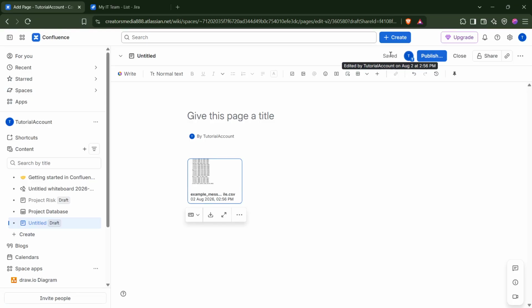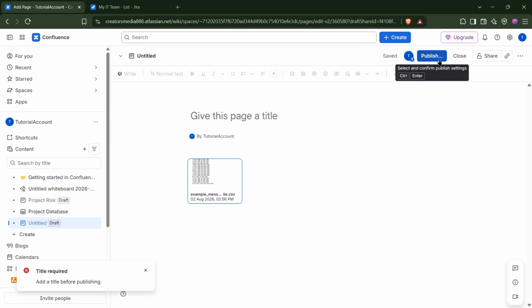You'll see a title required message if you haven't named the page yet. Add a title in the field at the top, then click Publish again to complete. If you see the title required error, just add a page title at the top of the editor before publishing again.